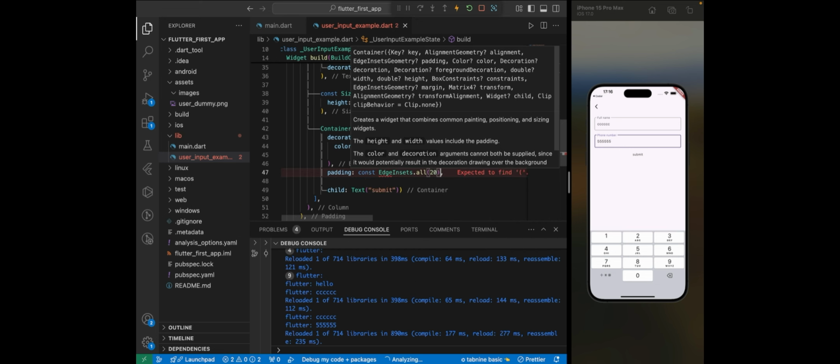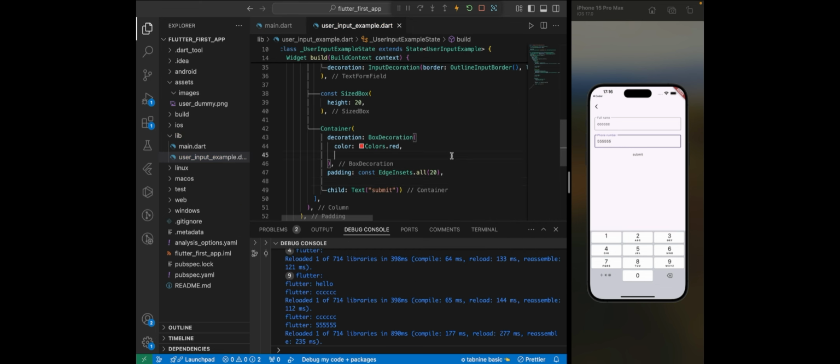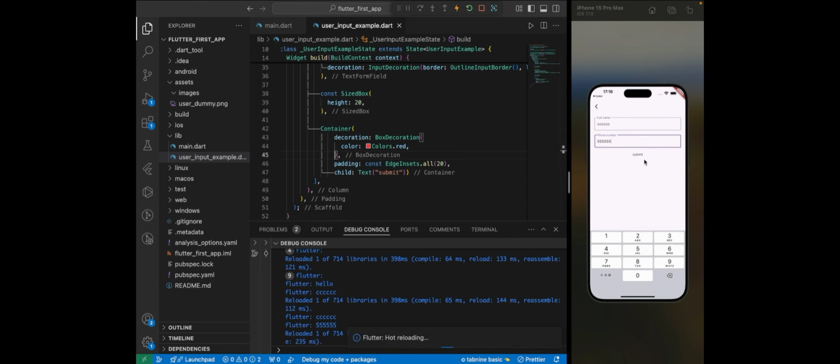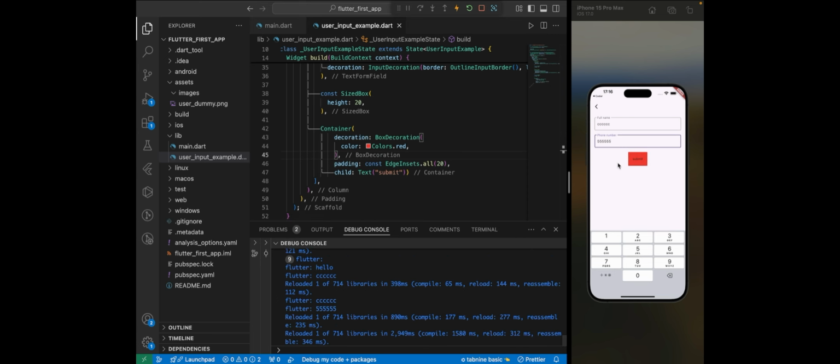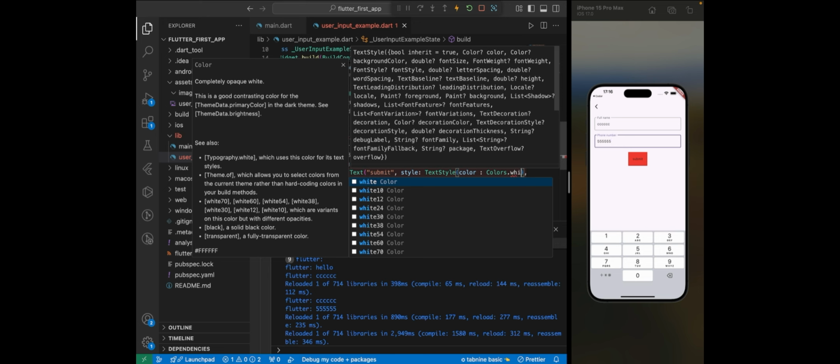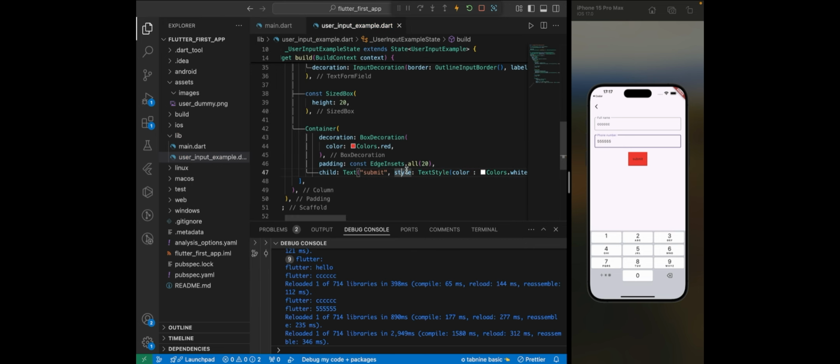Okay, let me just add padding to make it look better. So now we have our button, though the text is not given. So let me use a text style and give it a color, and I will say Colors.white. Okay, so this should be good.